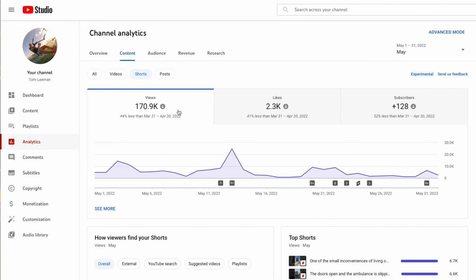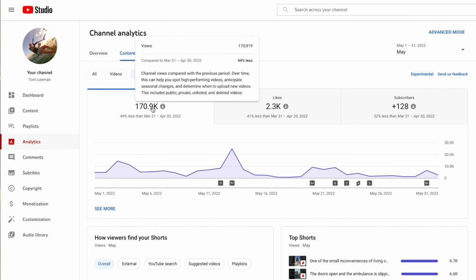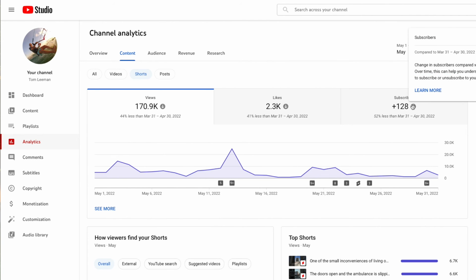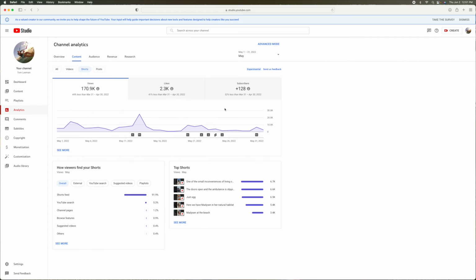And also, when you roll over, it's telling you what percentage this period is less than the last period. As you can see, I'm a little bit lower here, but I haven't been putting as many shorts on. And it also tells you how many subscribers you've got. It doesn't really show you any money, because they're giving bonuses for shorts. They're not really paying you.